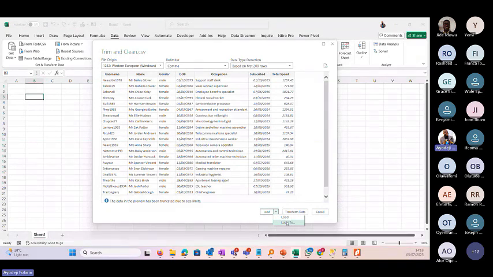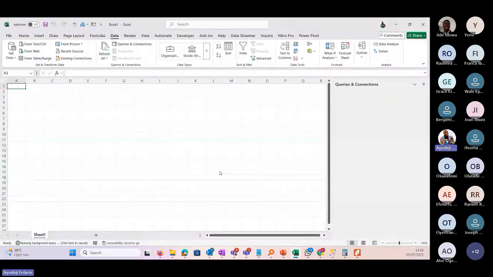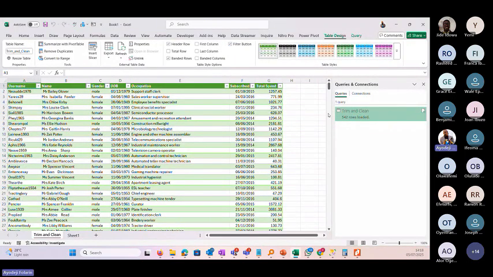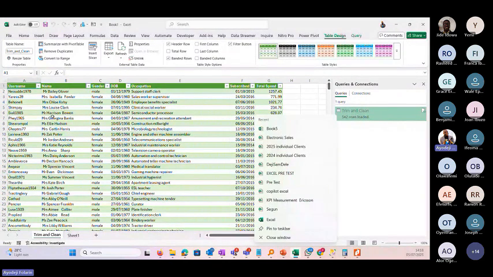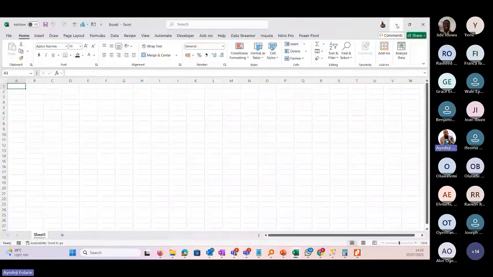Oh, I've clicked on load and I do not want to load. I actually want to transform. Okay, I've already loaded the file. For the sake of training, let me launch a new Excel file. New Excel file. And let me close what I have here. Do not save this. Okay, now this is a blank Excel file and I have data to analyze.